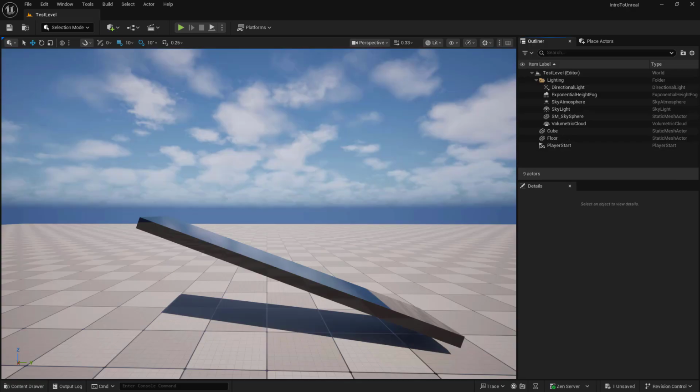Hey everyone, in this lesson we are going to be looking at physics inside of Unreal. Now, when we're creating games, we might want certain things that interact with the physics engine. That means having gravity, collision, bouncing, that sort of stuff applied. So how can we do that?